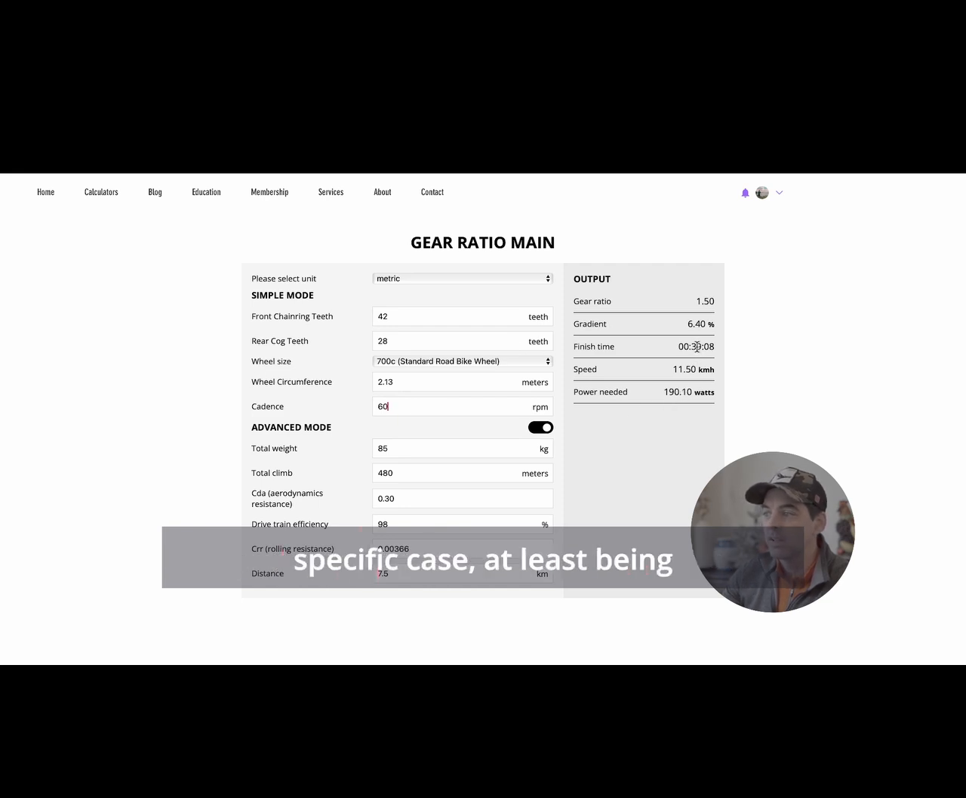Here in this specific case, at least being able to pull 40 minutes at 190 watts without feeling any fatigue will be a great thing. Or maybe increasing a bit and seeing how this plays.